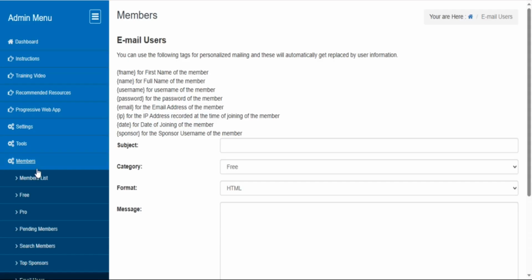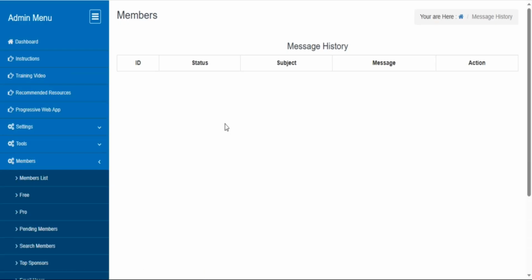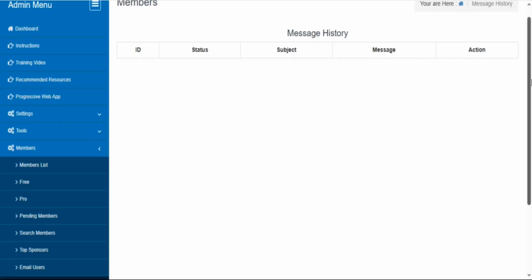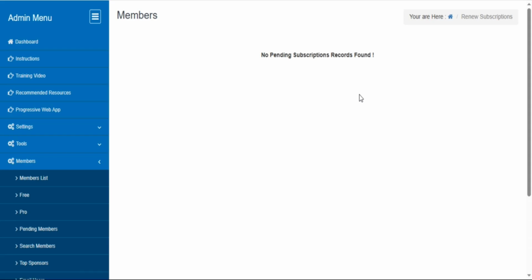Email users. Use this section for updating your members through email. Message history. Here you can view all the messages sent by you in the past. Renew members' subscriptions. This feature will appear in your admin area if you are using monthly yearly membership. Whenever you receive a payment from a member after their first payment, you need to use this section and renew their account so that their sponsors will receive the correct commission.